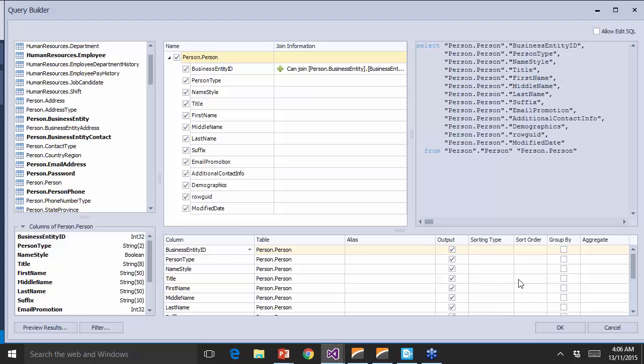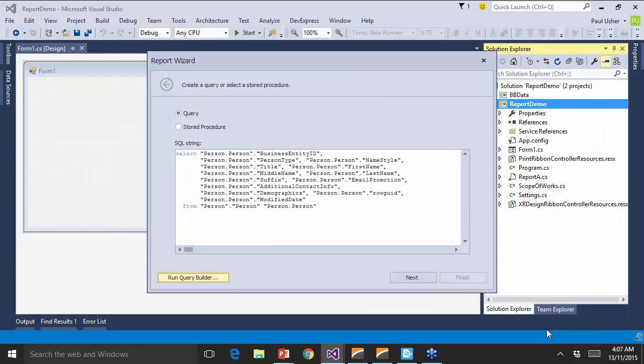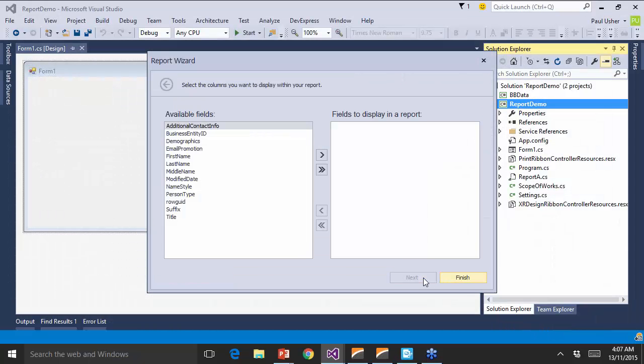Okay. At this point, I could work with a query as you'd be used to doing, and I see the select statement on the side there that it's going to generate. Absolutely. I click OK. Here's the query it's going to build. At this point, I can run through and it will allow me to select which fields and things I want on the report.